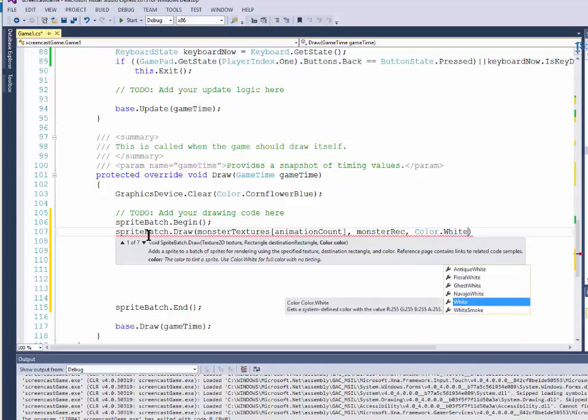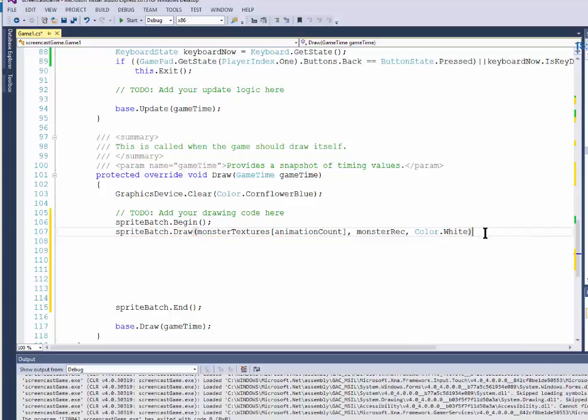Now the color is the tinting. So color.white means no tinting at all. You can play around with doing different colors and seeing what you get. Sometimes it's good if you have multiple sprites and you want one player to be one and another player to be the other. You can do them with different tinting colors.